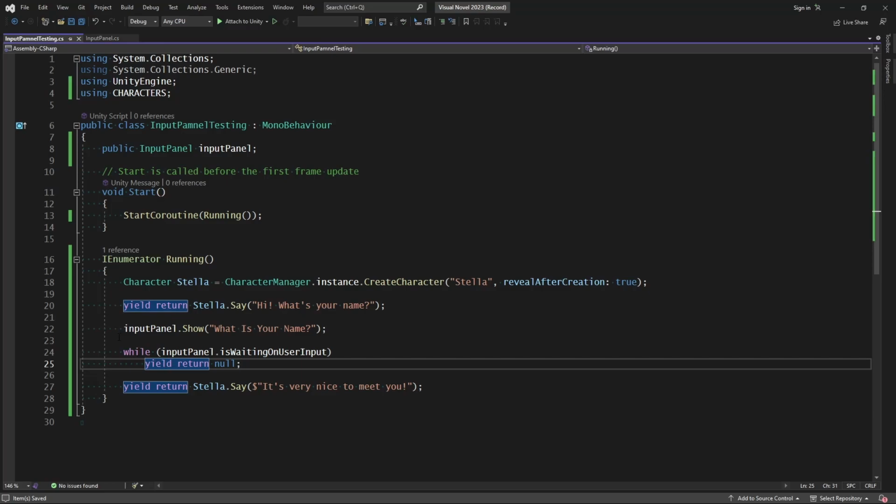So then we can go ahead and take care of our testing. After we show the question, what is your name, and we've revealed the panel, while we are still waiting on the user input, we're just going to yield and wait for it. But once we accept the input and close the panel, then Stella is going to say, it's nice to meet you. So we need to grab the value.